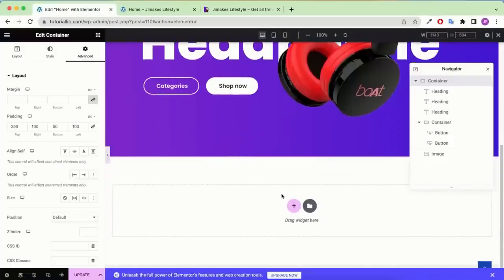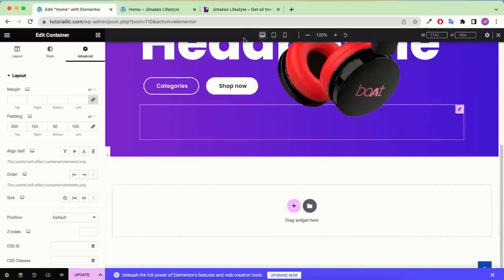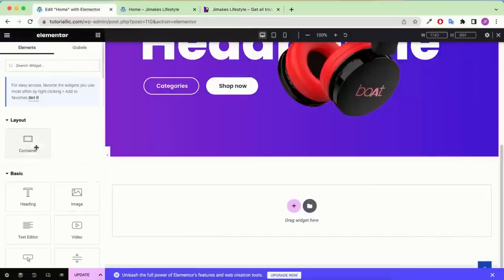And now scroll down and let's move into the next section. It's about this one, as you can see. So let's click on these elements. Let's drag and drop a container here, okay? Or if you don't add any kind of container, it will automatically be taken.